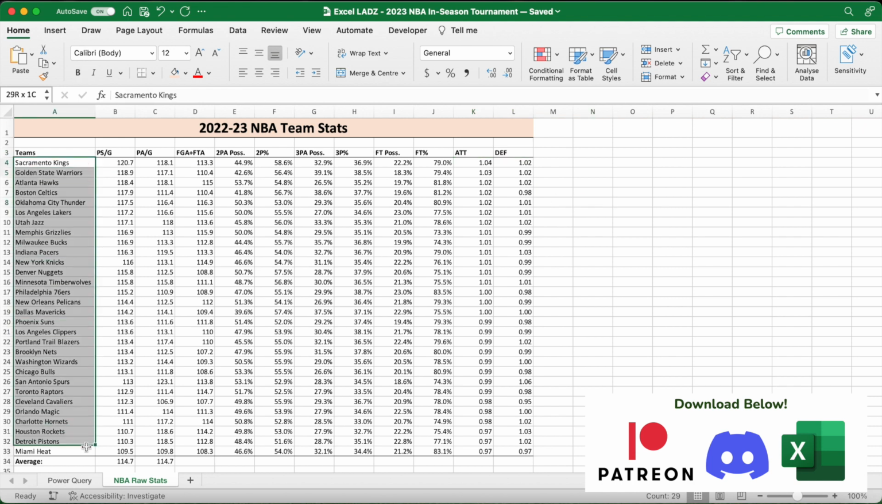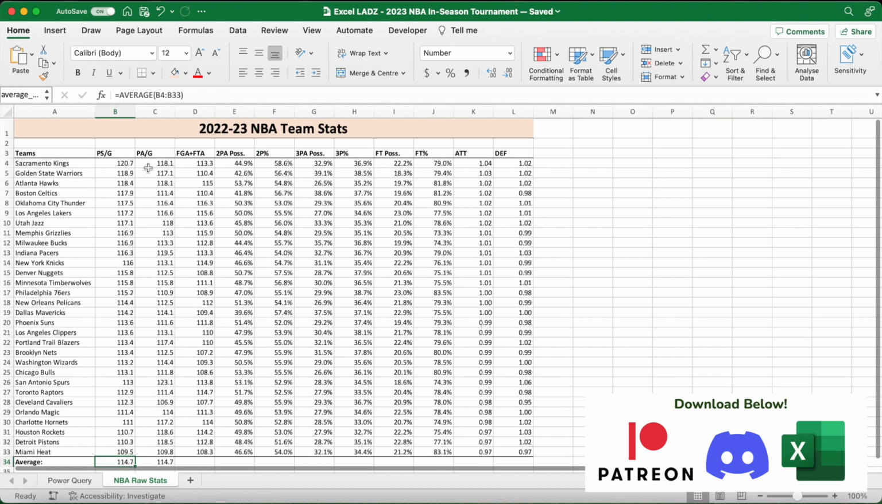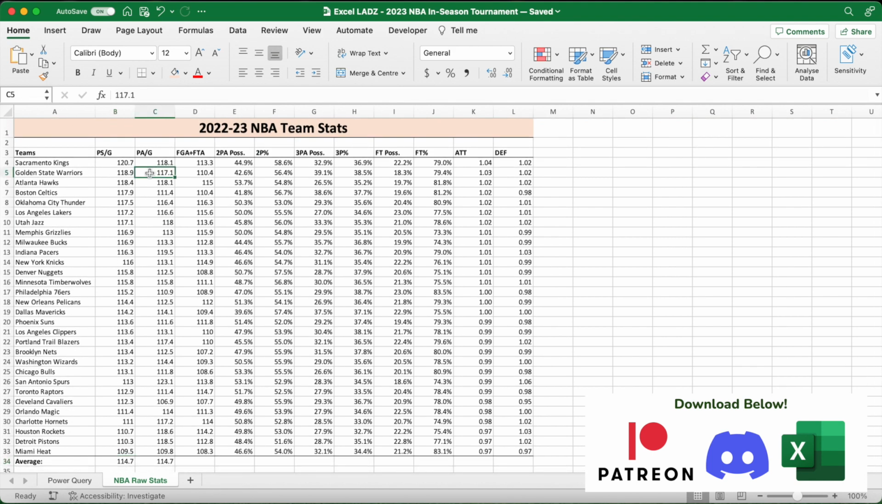Right, so if we go over to Sacramento, all the way down to Miami Heat, select all that, we're going to name this range teams. So A4 to A33, teams, up in that top left-hand corner box. Go down to cell B34, name this cell average points, average underscore points. Great. Now, if you go over to column D, highlight D4 to D33, name this X underscore FGA underscore FTA.